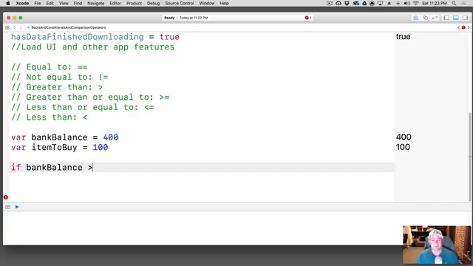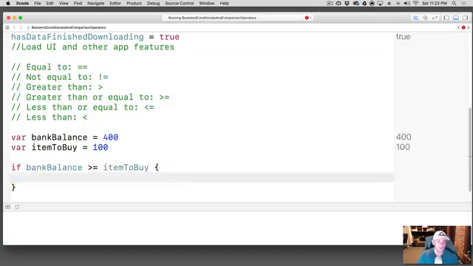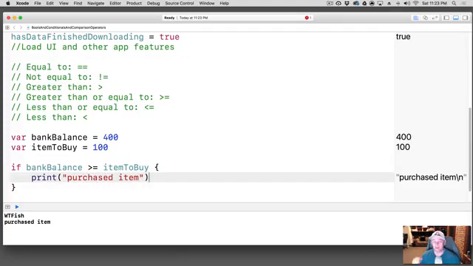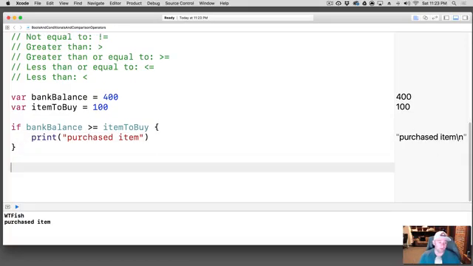No. So anyway, my point is we need the equal to sign so we can actually buy the item. So item to buy. Okay. Then print purchased item. Okay. So if you've got more money or an equal amount of money than item to buy, print purchased item.